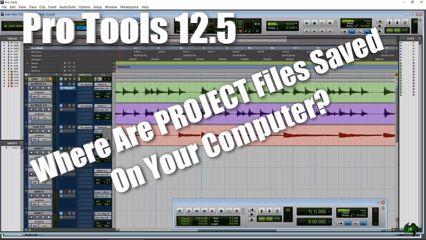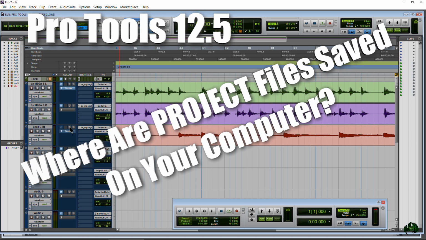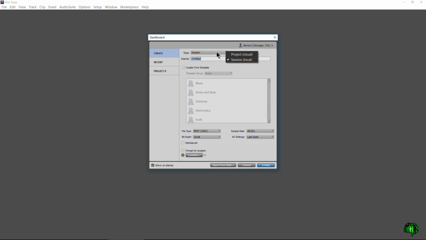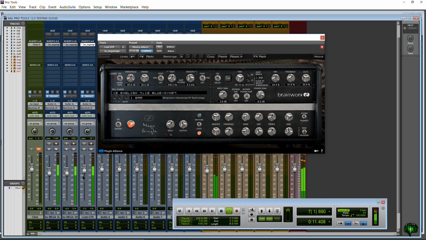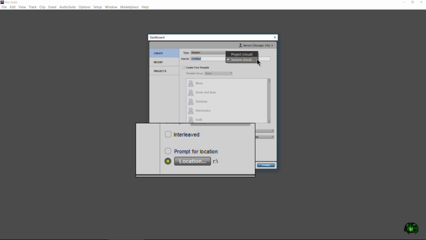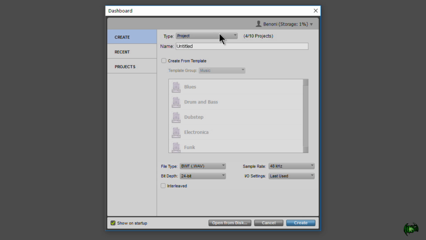Whenever we create a project in Pro Tools, where exactly are those files recorded to and stored? I mean, we're not just streaming audio directly from the internet. Now, when we choose a session, we know exactly where those files are stored because we choose the location. But whenever we choose a project, we don't have that option down here.